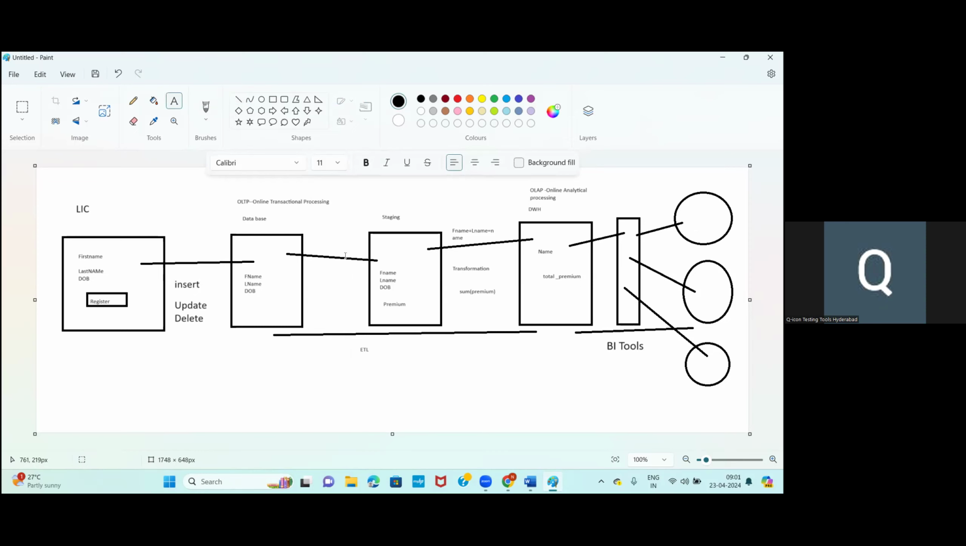Actually, now LIC is a customer, some customers will enter into the LIC, like 10 customers are entered into the LIC for 2023. Okay, you want to do the analysis of why we have only 10 customers, why we can't make it 15 or 20.